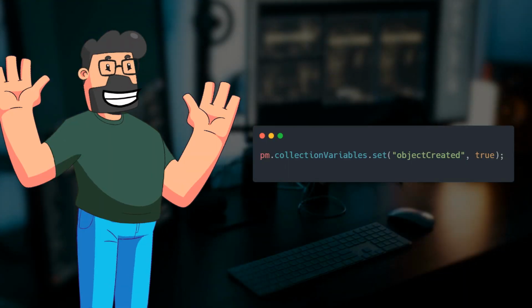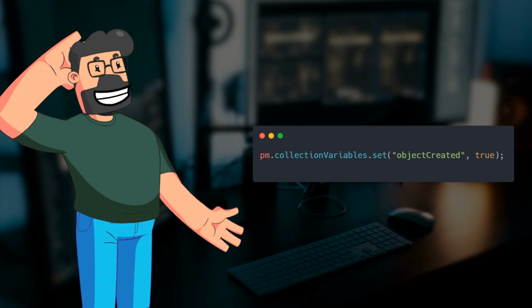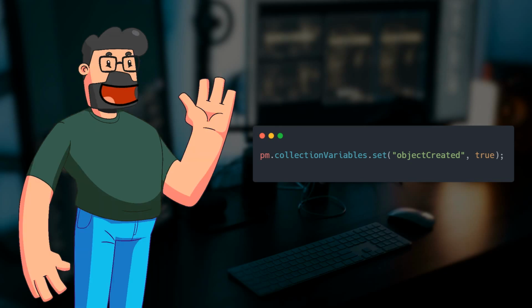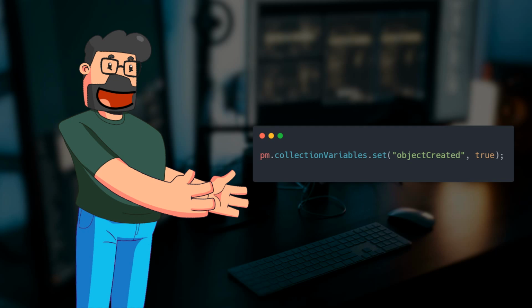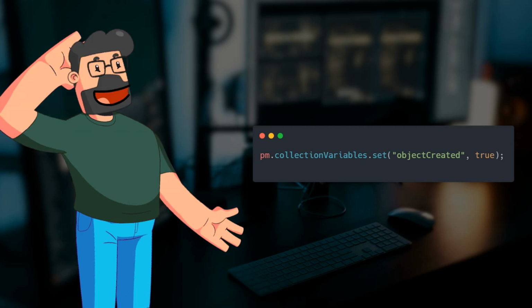To avoid creating duplicate requests, we can leverage Postman's collection variables feature. By using the code pm.collectionVariables.set("object_created", true), we can set a variable to indicate the creation status of a resource, enabling us to manage different test scenarios within the same request.